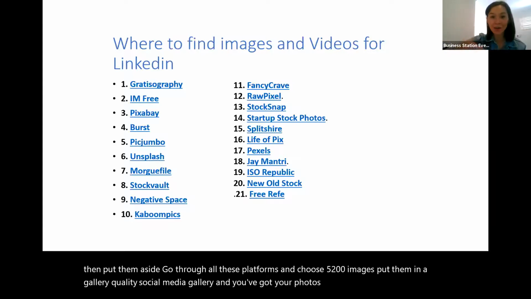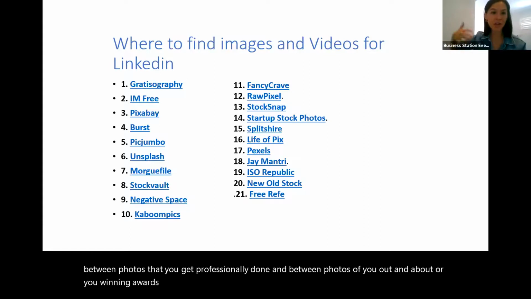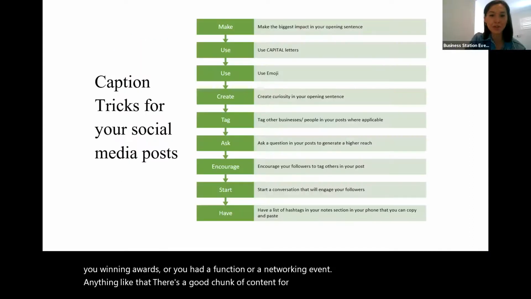So between these photos, between photos that you get professionally done, and between photos of you out and about, or you winning awards, or you at a function or a networking event or anything like that, there's a good chunk of content for you to use.